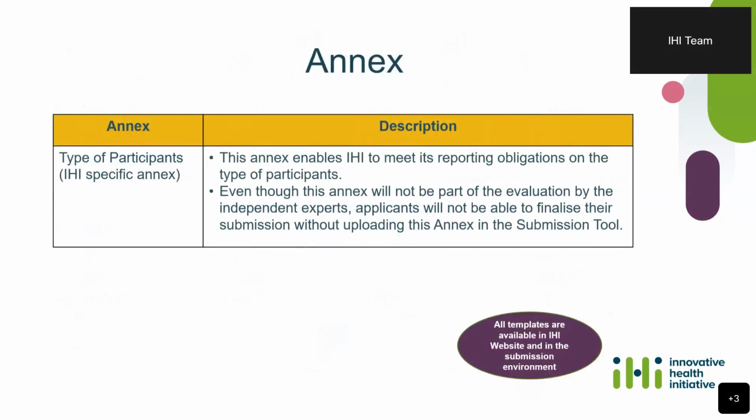During stage one, you will be requested to also upload, and this is mandatory in the submission environment, an annex which is specific to IHI and is the type of participants. Even though this annex will not be part of the evaluation by the independent experts, it will be required for the coordinator to be able to submit the proposal. And why do we need this annex? It will be very helpful for IHI to meet its reporting obligations and KPI tracking. So please, coordinators should fill in this annex carefully, because it will be very helpful for IHI in the future.